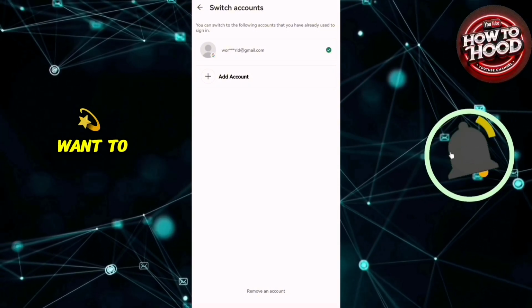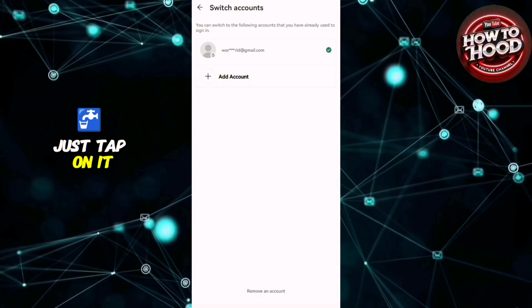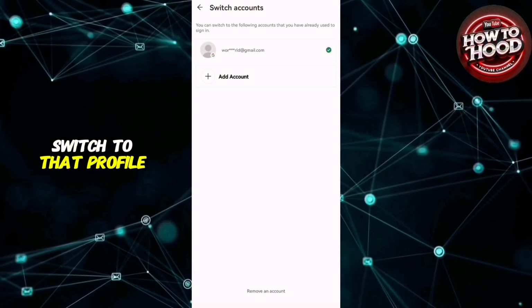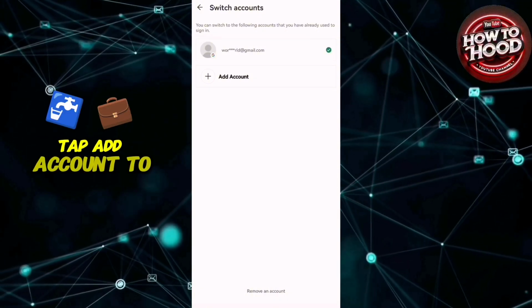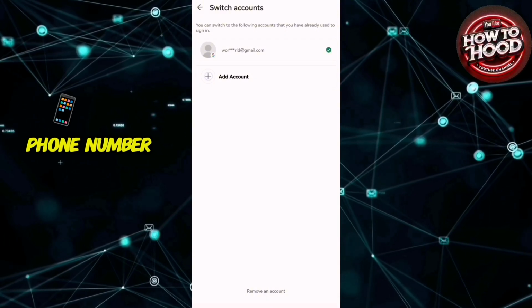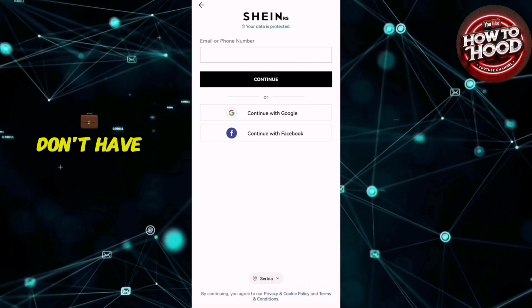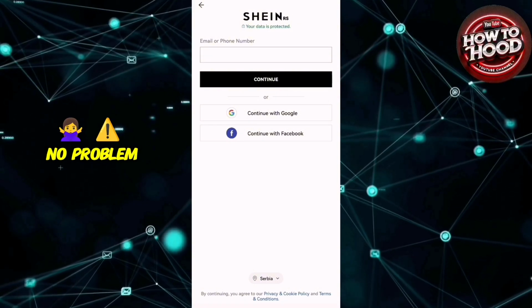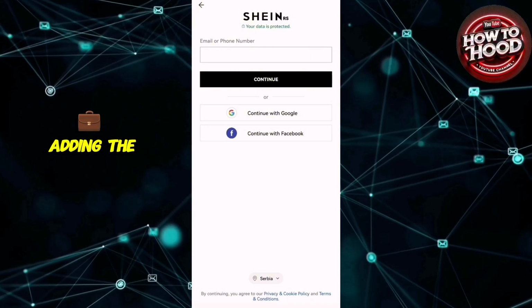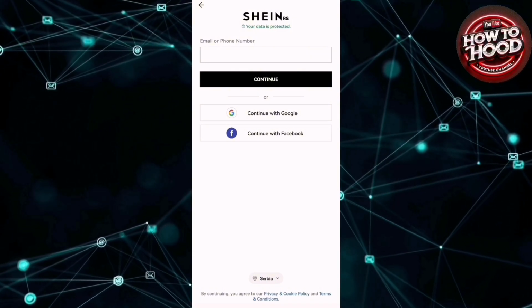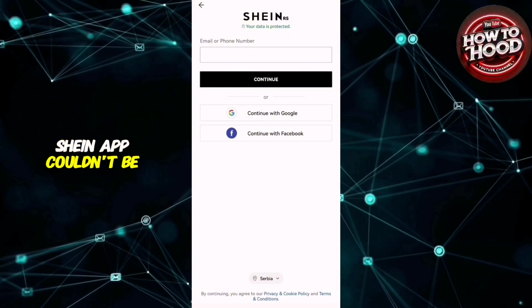If the account you want to use is listed, just tap on it, and it will immediately switch to that profile. If you don't see the account you're looking for, tap Add Account to log in with your email, phone number, and password. Don't have an account? No problem. Follow the prompts to sign up for a new one. Once you've selected or added the desired account, you're all set. Switching accounts in the Shein app couldn't be simpler.